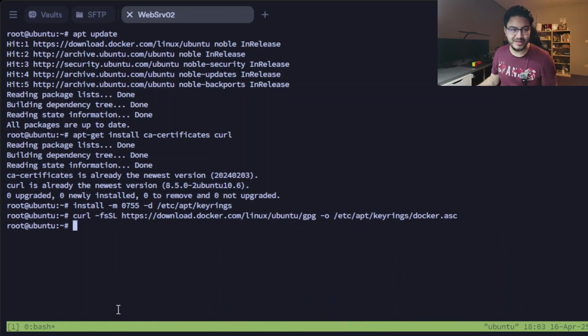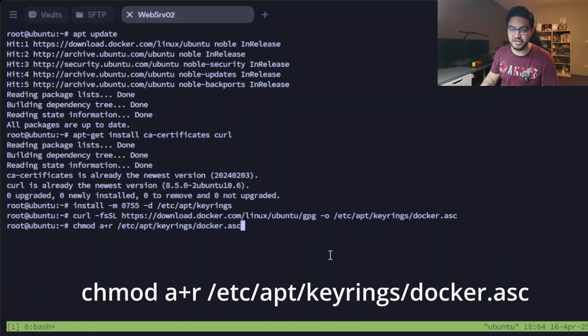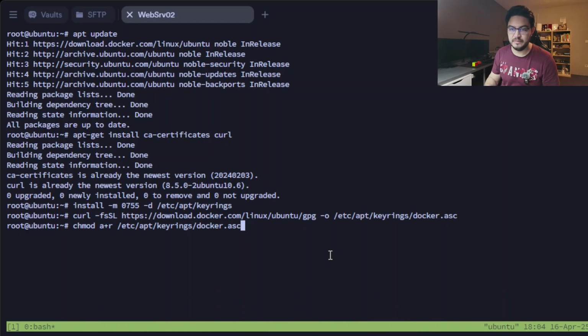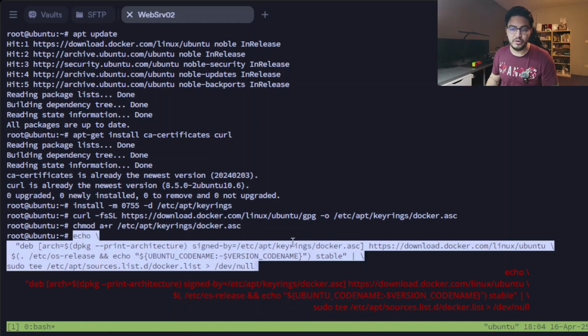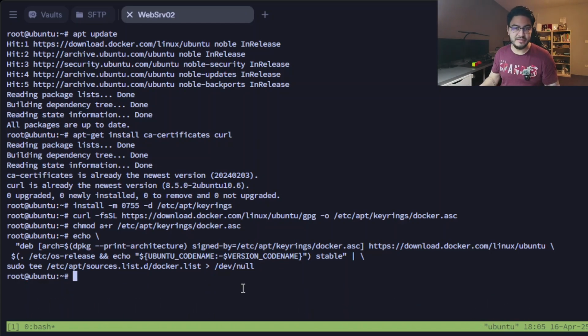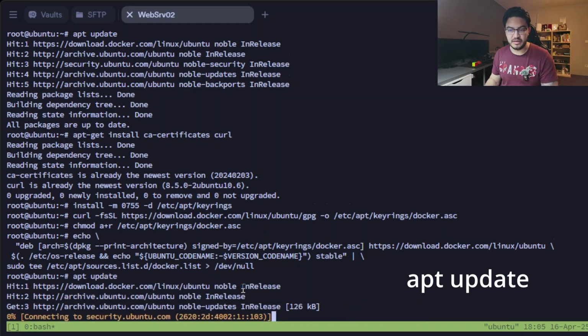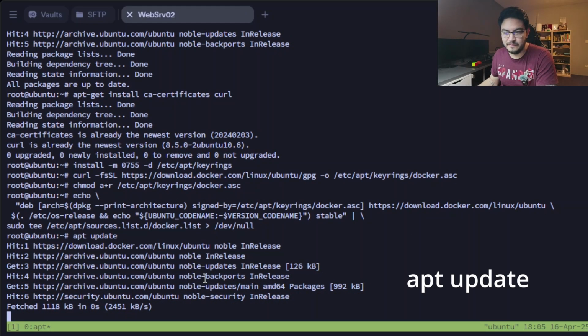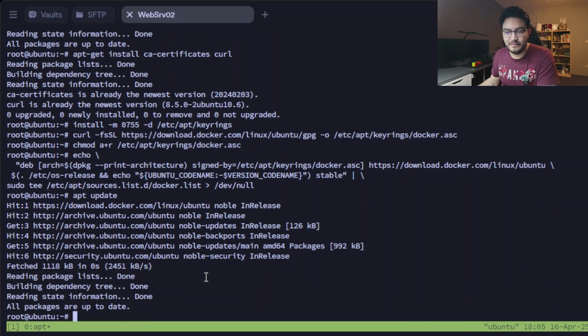And after that one, we're going to run this curl command to download something from docker.com. It's super fast as well. And after that, let's change what we just downloaded. And after that, we're going to add the repositories to the apt sources, just like this. And now that we added it to the apt sources, we can run an apt update again. So all packages are up to date.